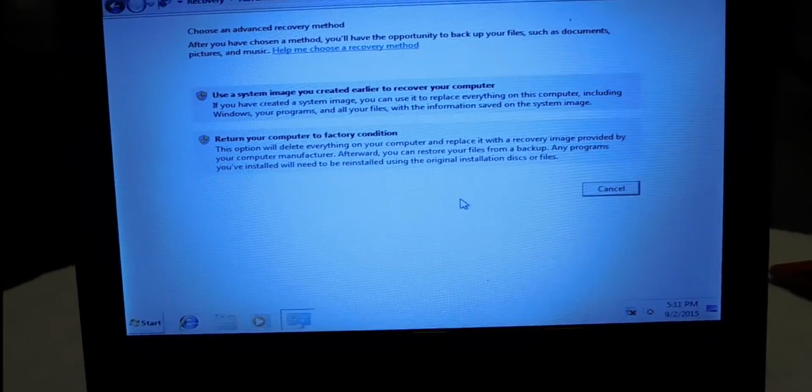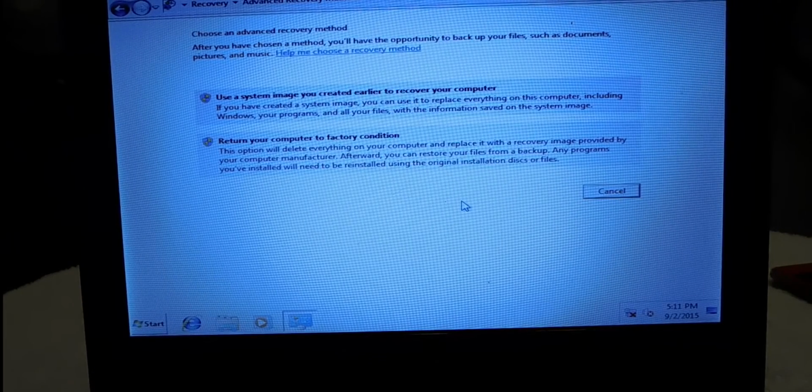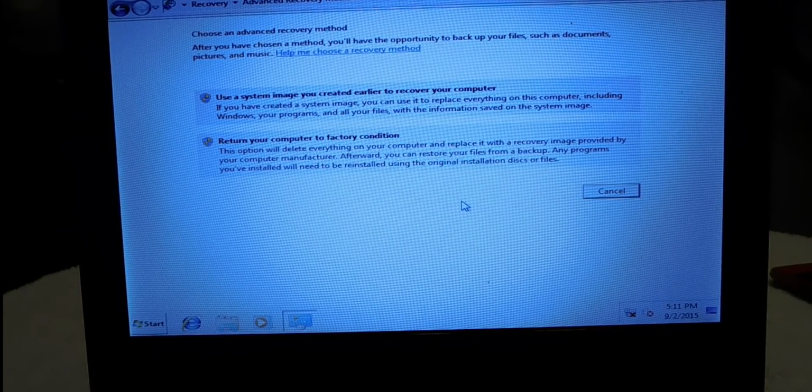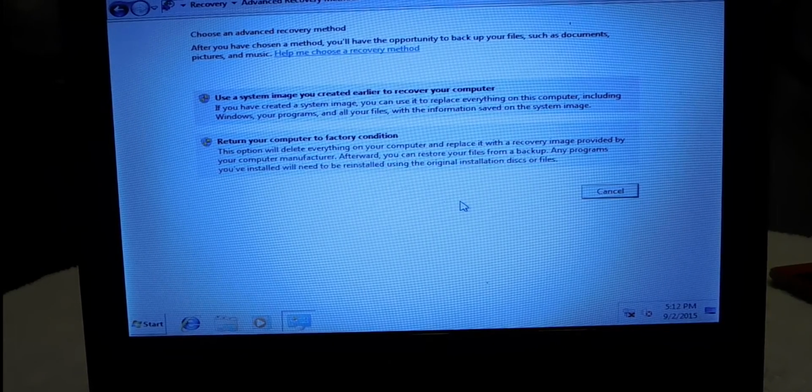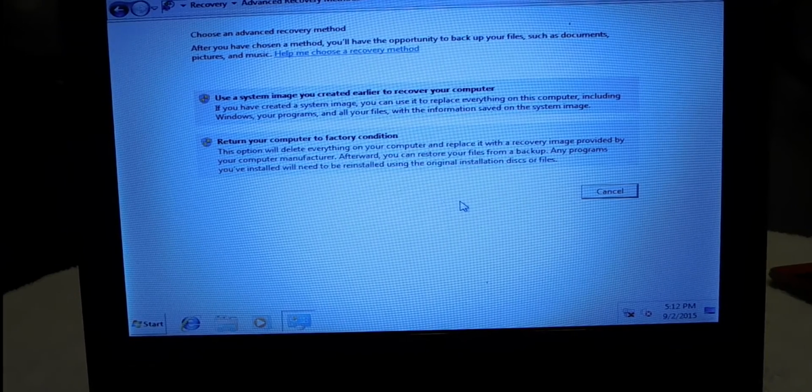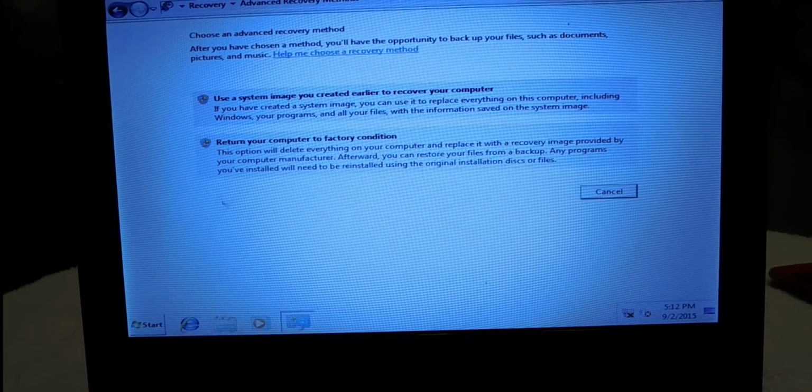Okay. Now, most of the PCs have a recovery partition, where all your recovery files are. Now, it's another way to factory reset your PC. Okay. Now, let's do it in command prompt.